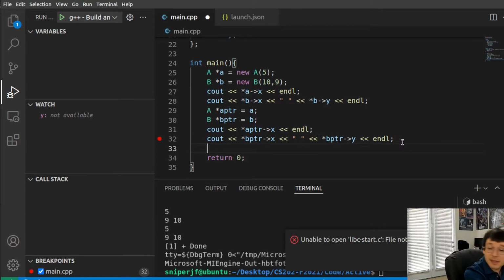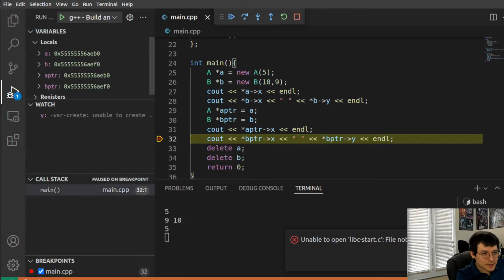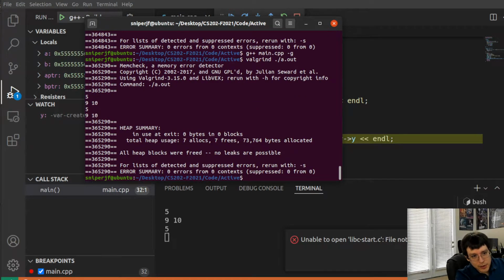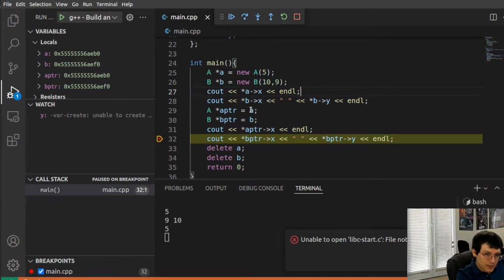I forgot that these are dynamic objects now. So you have to delete them. So you have to delete A and then delete B. So of course there's memory leaks. Jeez. Okay, my bad. I apologize for that. But we should be okay now. All right, we're okay. So, okay, back to the real issue at hand here.